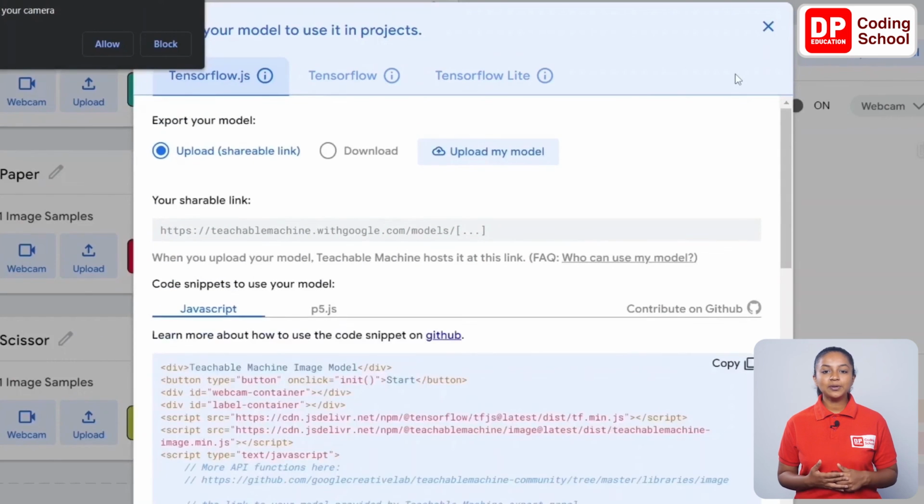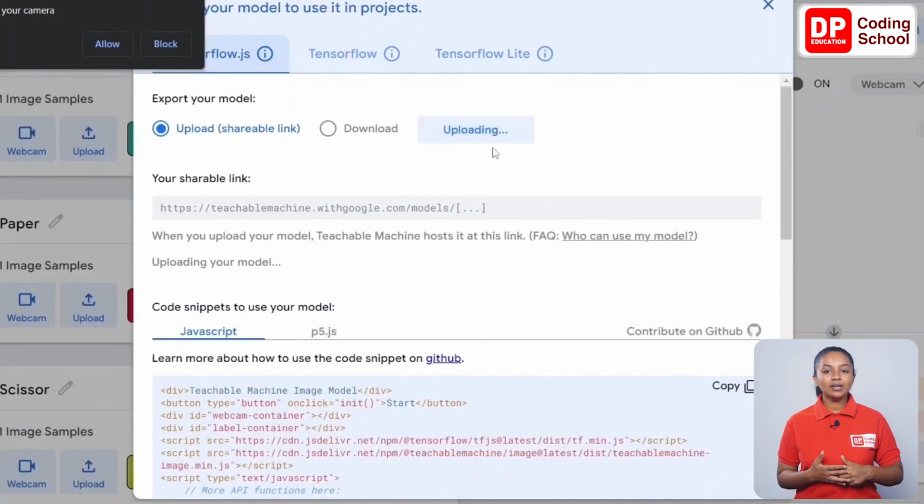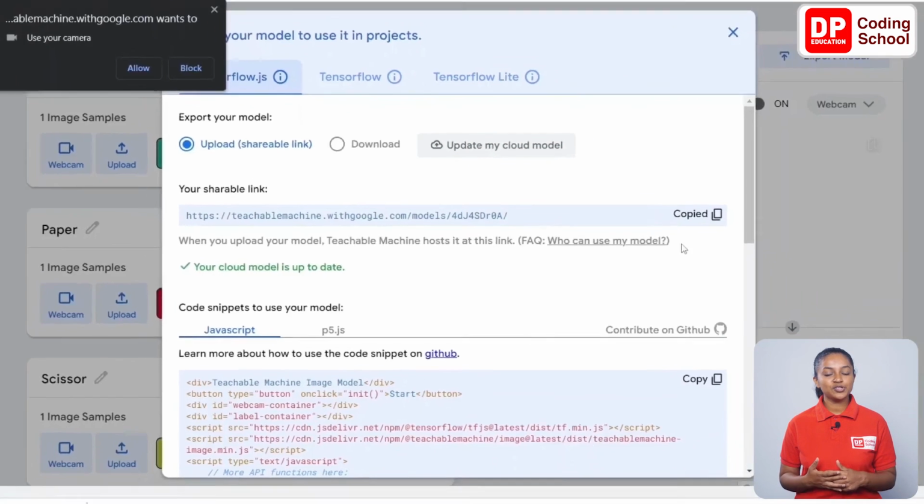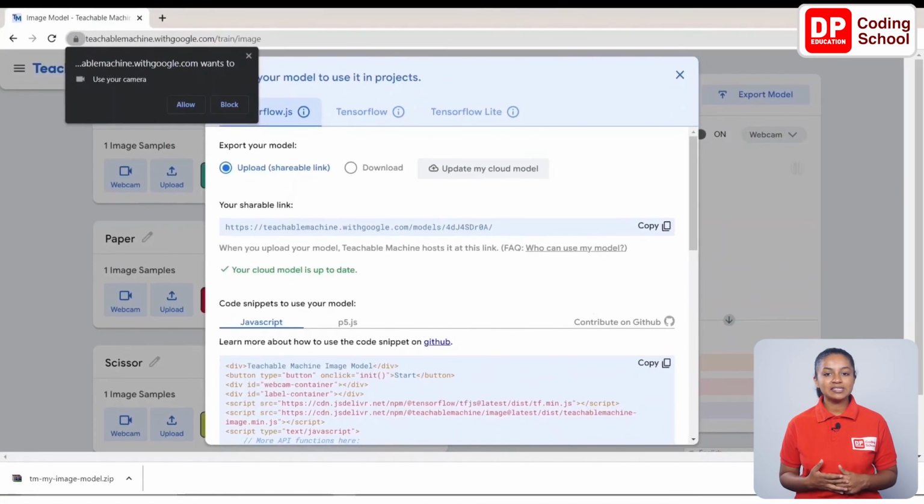Now click the Upload My Model button here. The model will be uploaded like this. Okay, now when the model is finished uploading, you may see that the button has changed to Update My Cloud model like this. Next, copy the link under your shareable link here and paste it in the notepad.